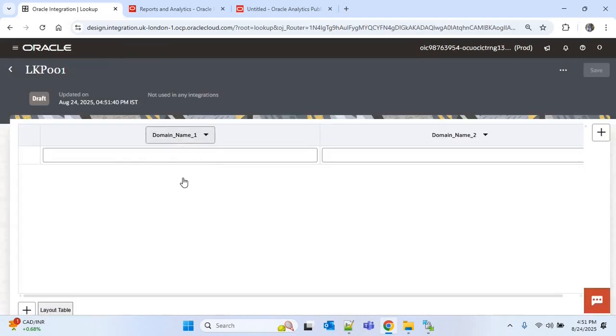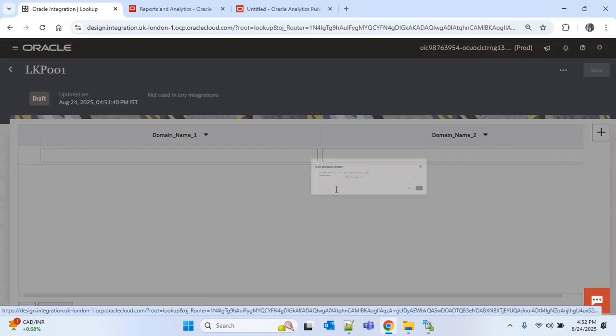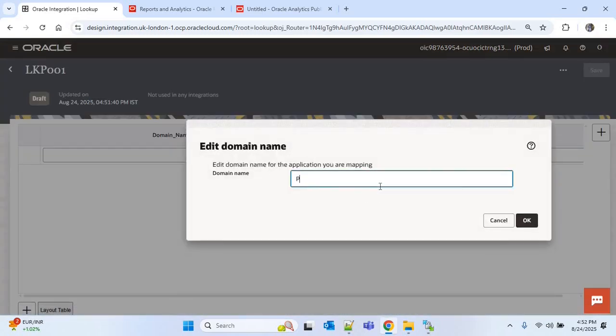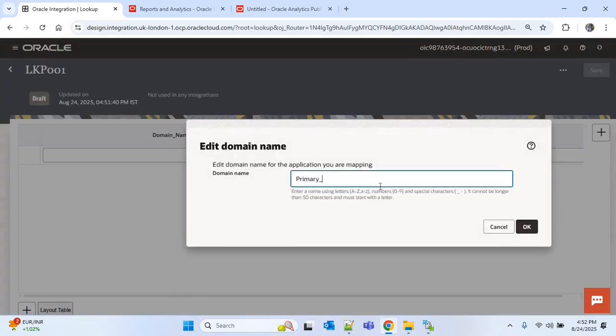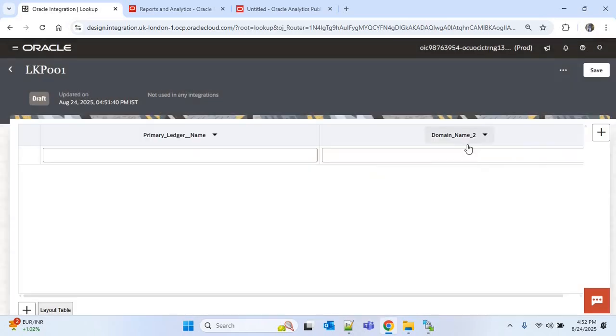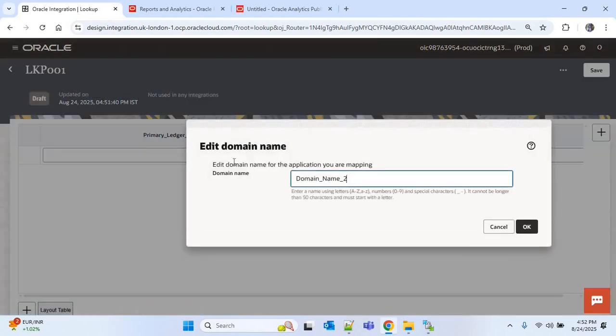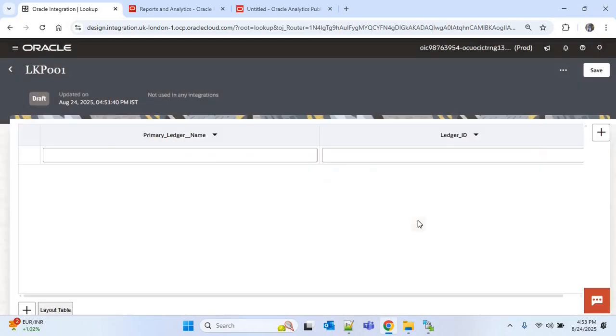Now I'll click on the domain name 1 and choose edit domain name. Here I'll provide primary underscore ledger name and click on OK. And in the domain name 2, I'll choose edit domain name and provide ledger ID. Now I'll click on OK. Now in this lookup, you can store all your primary ledgers with their ledger ID.